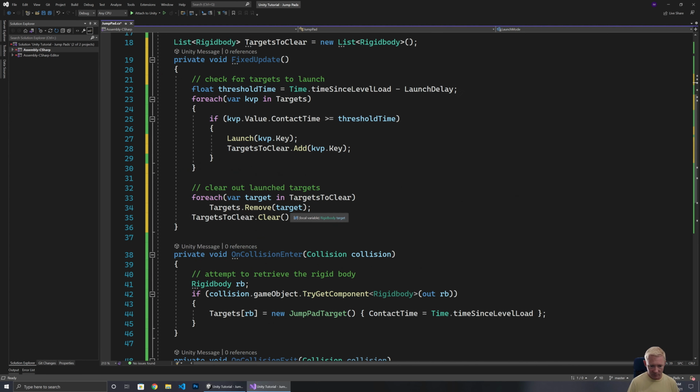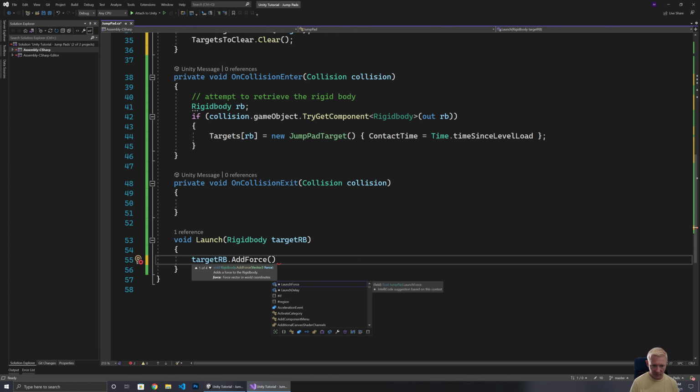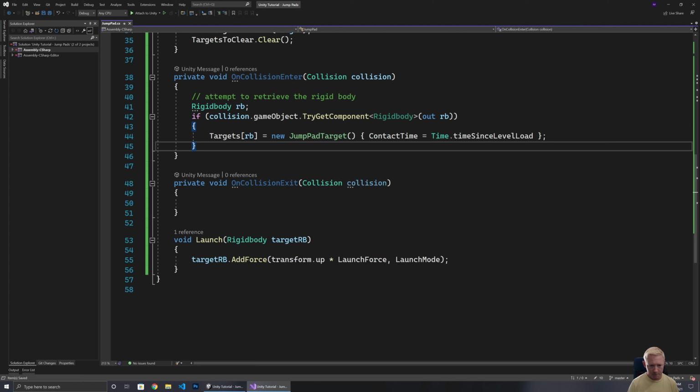So that's good. So, okay, let's get that up and running then. Because we've got the rigid body, it's pretty straightforward for actually adding this in. So what I would do is target rigid body, add force, and then, well, the jump pad, it's up direction. I could use that. So I could say transform.up times launch force, and we have launch mode. So let's test this out. Let's see what happens.